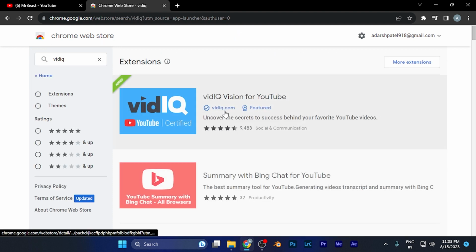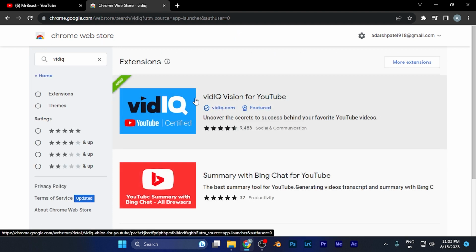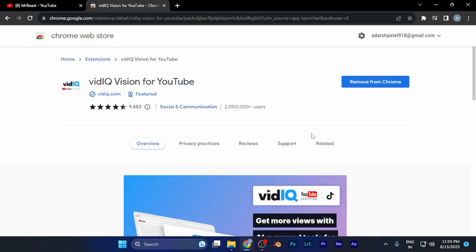When I search that, this is the first extension, which says VidIQ Vision. You just need to install this extension to your browser. Once you are done with that, you may need to first sign in to this VidIQ extension by using your Google account.